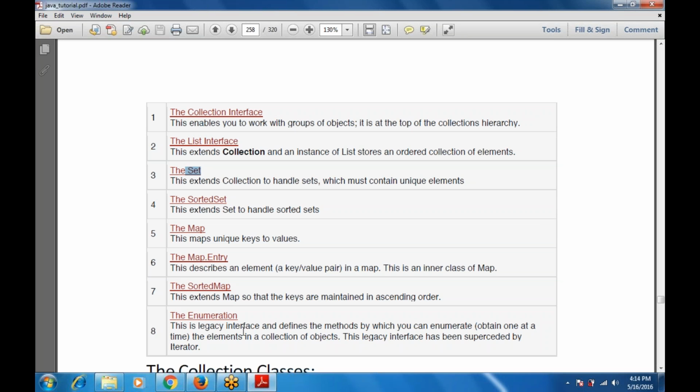The sorted map extends the map so that the keys are maintained in ascending order. Whenever keys are maintained in ascending order, that order will be represented in the sorted map. So this extends the map so that the keys are maintained in ascending or descending order. The next one is enumeration.